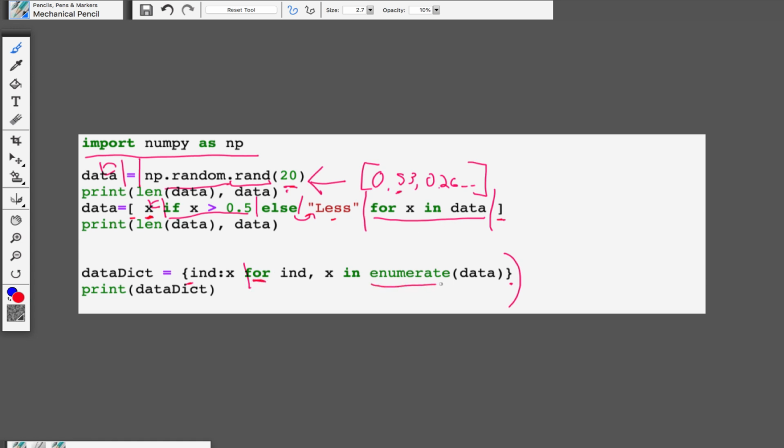And we have enumerate here. When you use the function enumerate on a list, it gives you a list of tuples. It kind of looks like this: one element would be 0, and then 0.5. And then the next element will be 1, and this will be like 0.56, and so on.